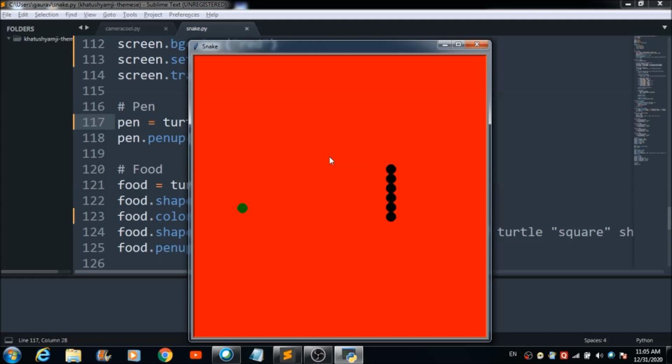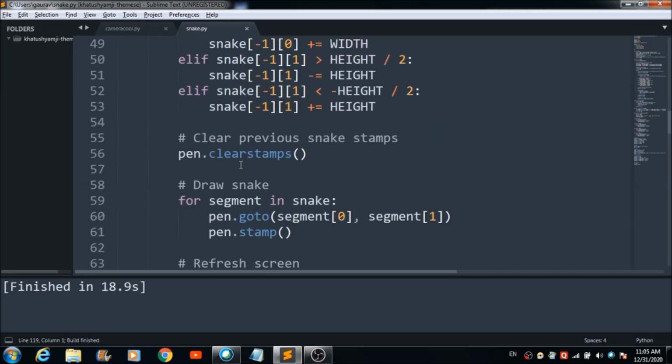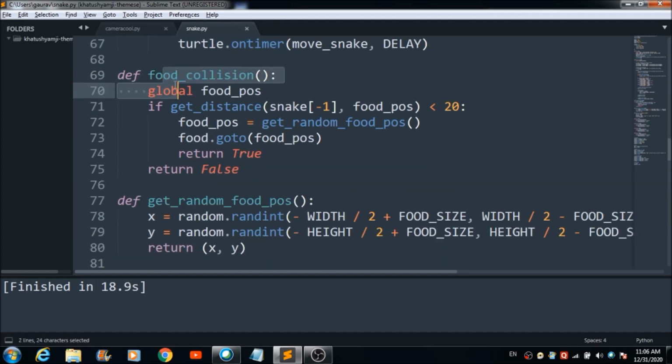See? So that's how you can change the shape of this snake which you have got on this screen. Now let's come back here on this code. Yep. So it is for updating the screen, and it is for the timer. This is a function which will be called when the snake collides with the food present on the screen.